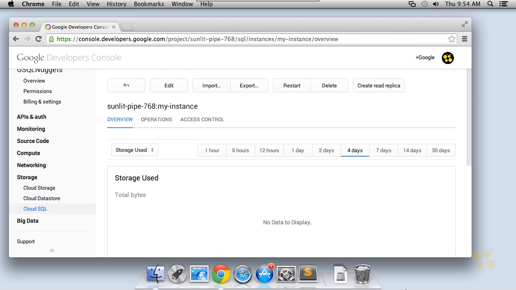I also have the option to import or export my database. We'll cover those in a different nugget. And if you need to, you can click this Restart button to restart the database, or you can click the Delete button to delete the database. If you no longer need this instance, you can delete it. That'll save you some money.